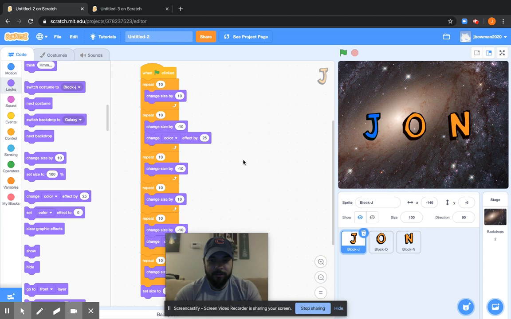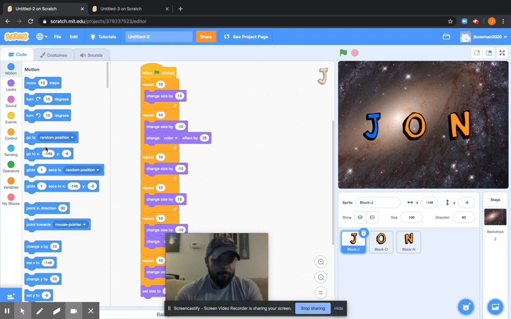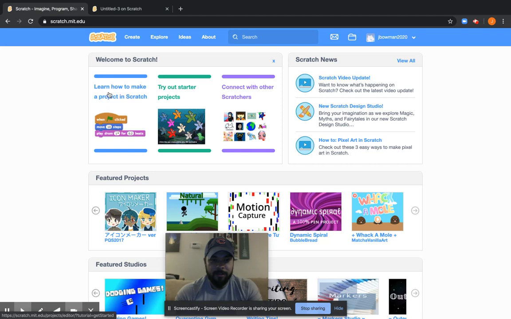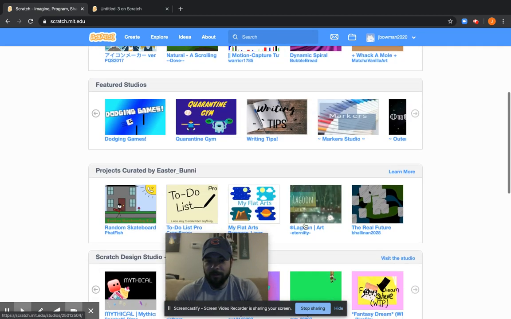Scratch.mit.edu, free to use. It's great for your kids, ages between around 7 and 16. It's a whole lot of fun. There's a whole lot of options over here that you can choose from. And if you're messing around within Scratch, there's all kinds of different tutorials. There's all kinds of different games and stuff that have already been made.